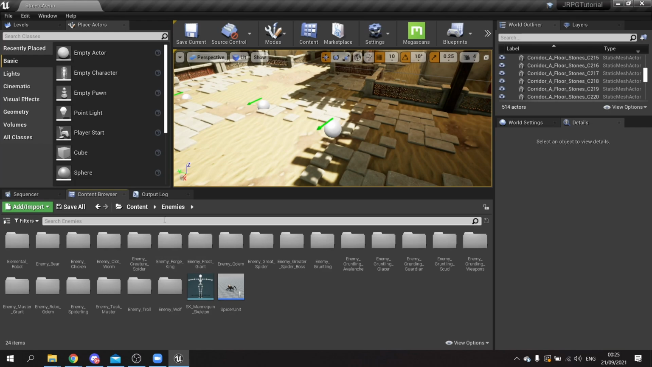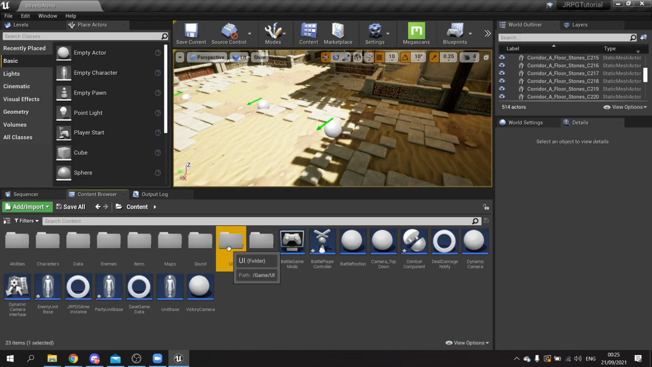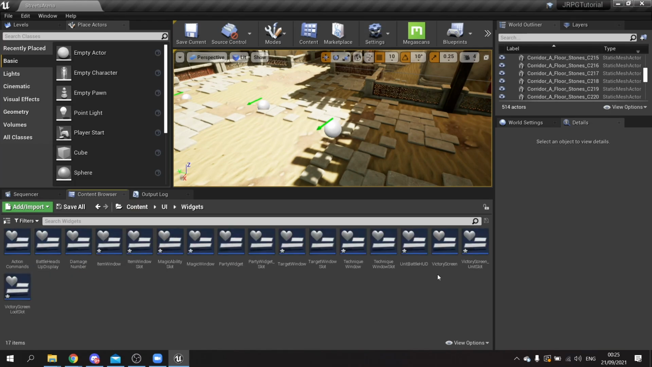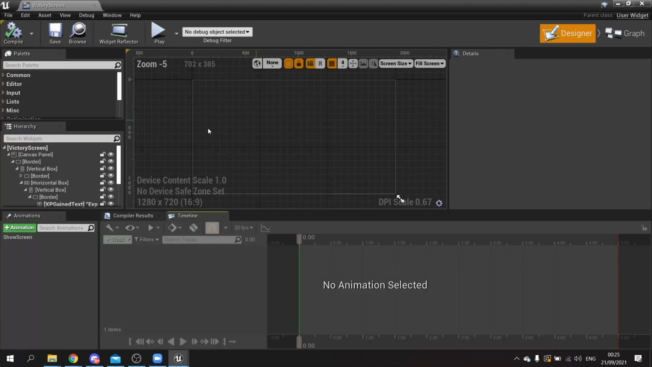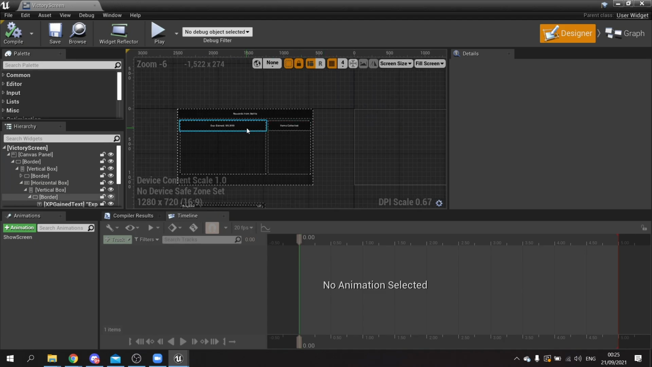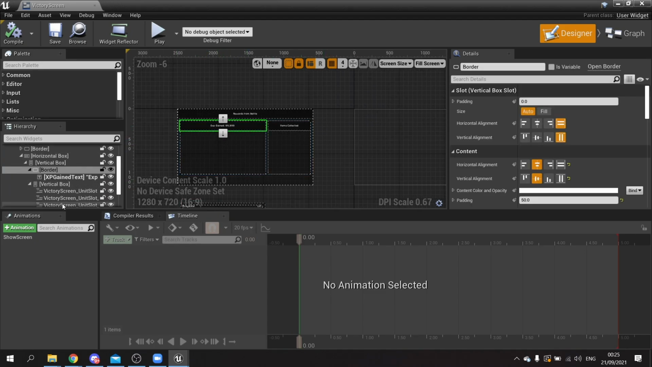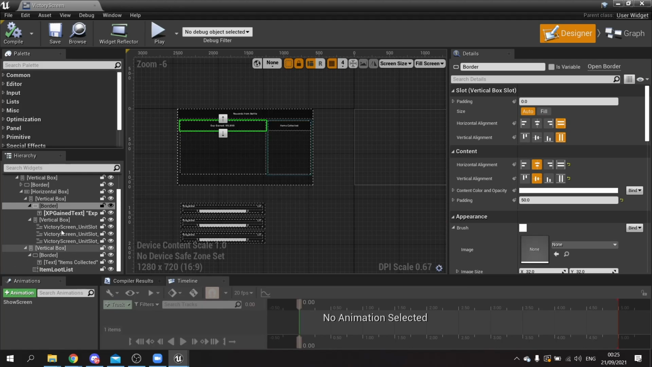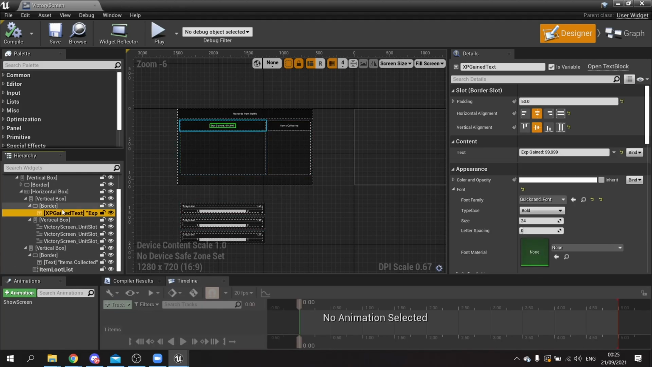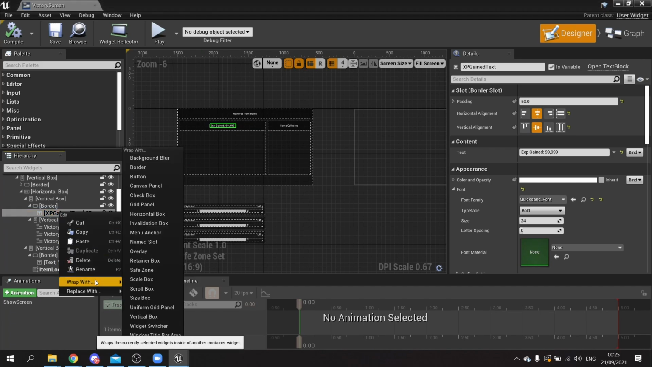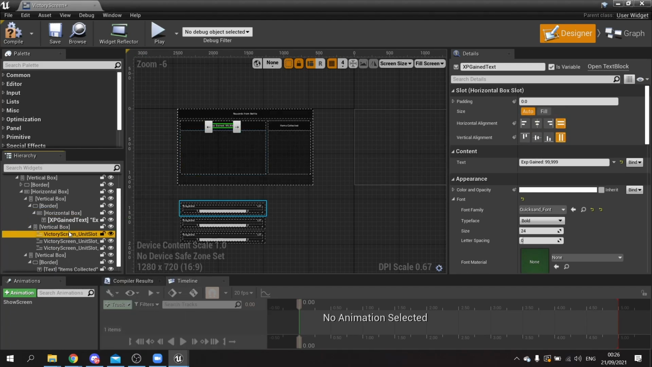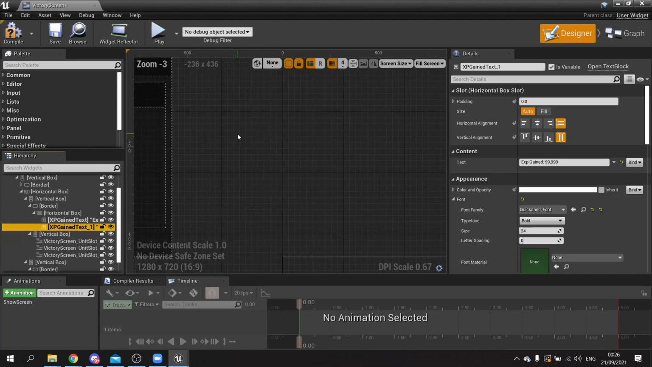So on the UI for victory screen, I'm going to add the money display here. On this border here, we've got the XP gained text showing. We're going to add another one to this as well. So I'm going to wrap this with a horizontal box, and I'm going to duplicate this. And this one is going to be slightly different.